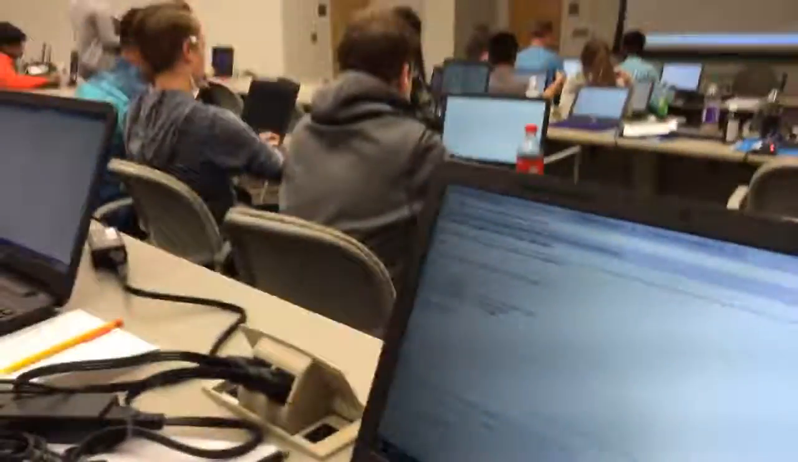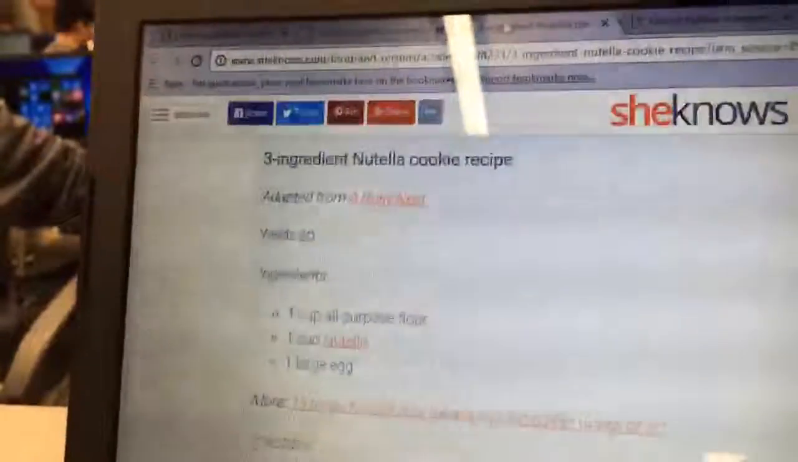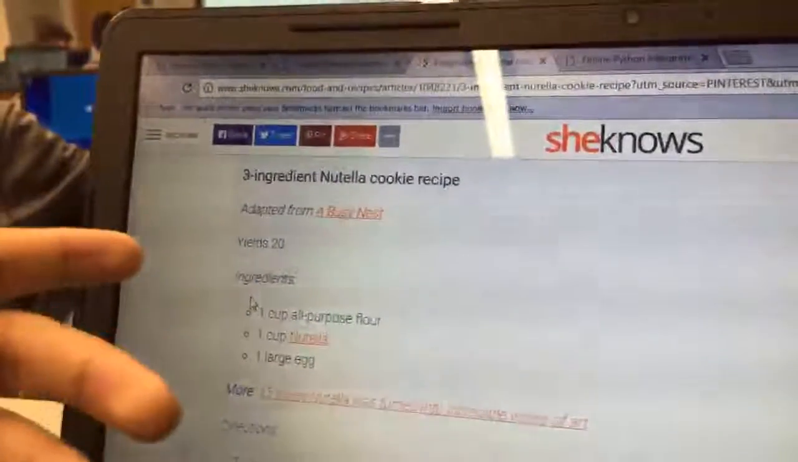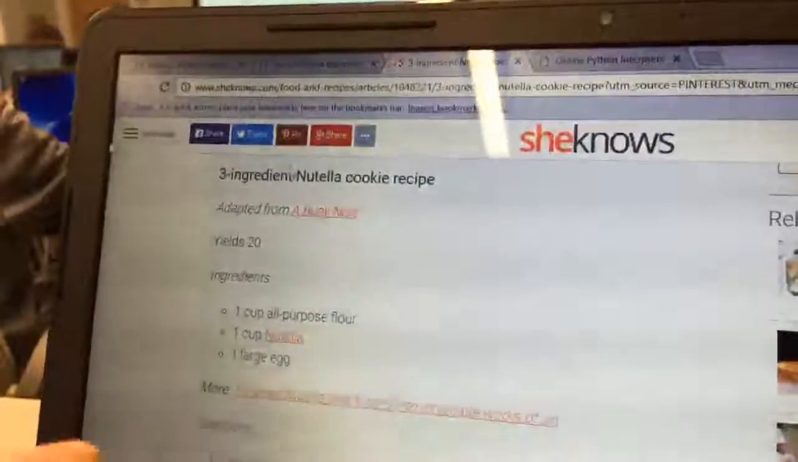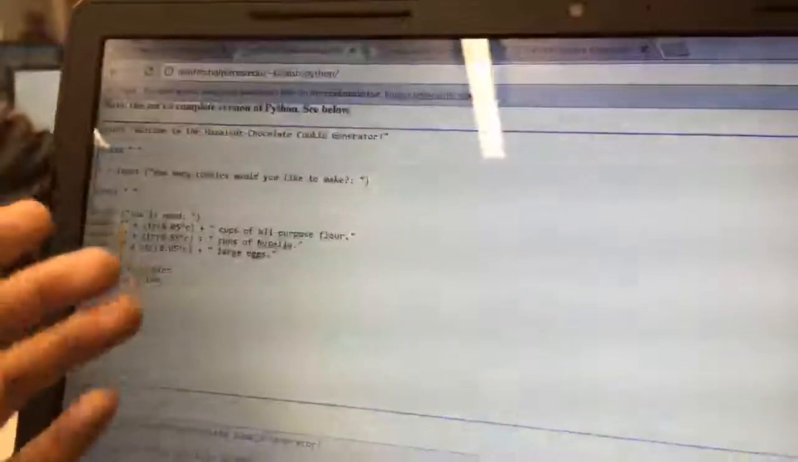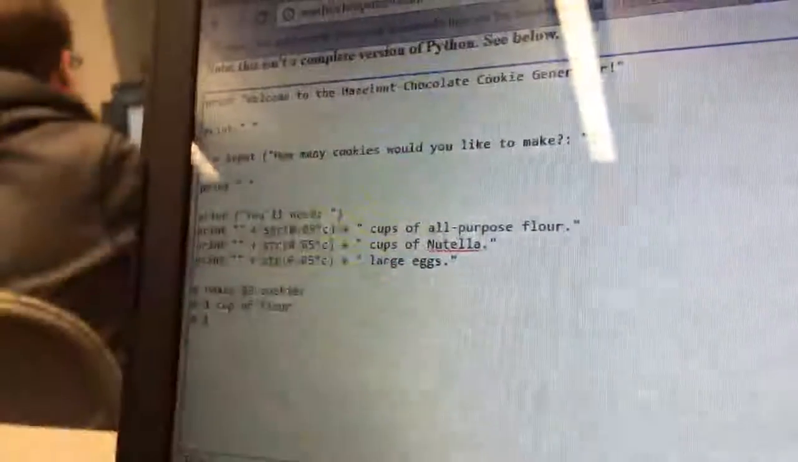All right, so which one are you working on? I'm doing hazelnut chocolate cookies. And tell us about this code we're looking at here. Basically, this entire recipe is based off of this 3-ingredient recipe, and it makes 20 cookies in total. So I took each of the ingredients, 1 cup of flour, 1 cup of Nutella, 1 large egg, and divided it by 20 since it made 20 cookies, and said, okay, this times the number of cookies they want equals how many cups of this thing or eggs they need.